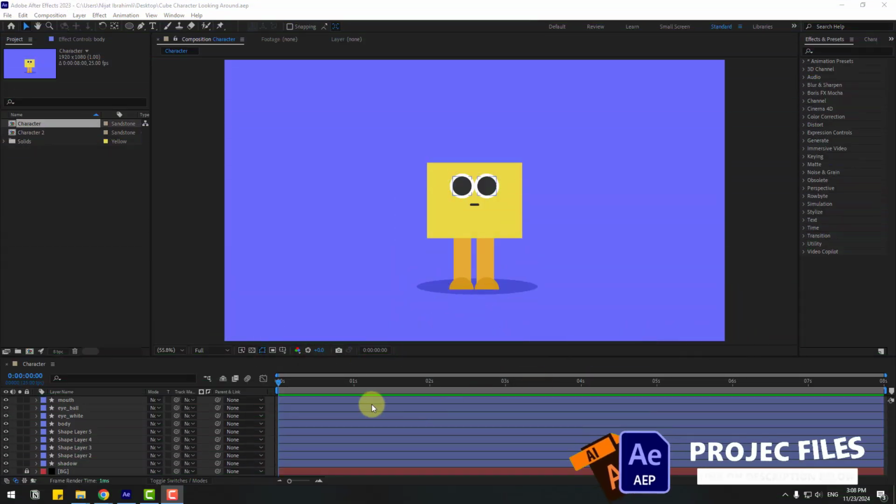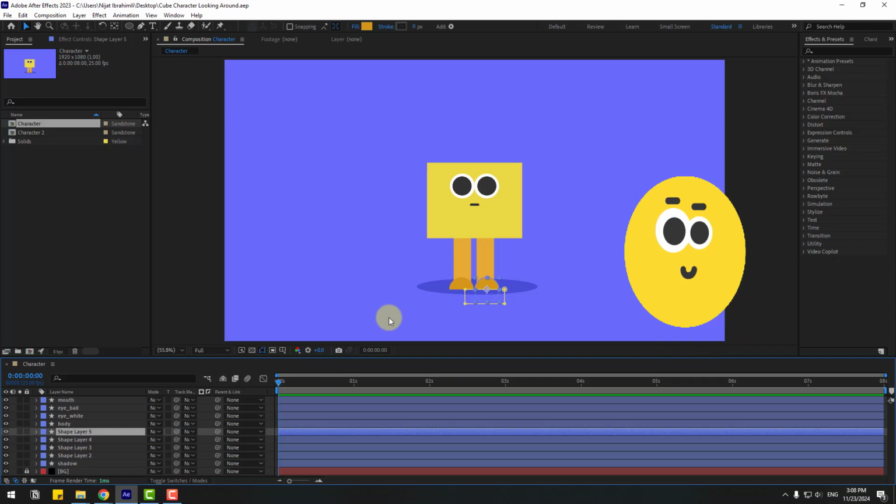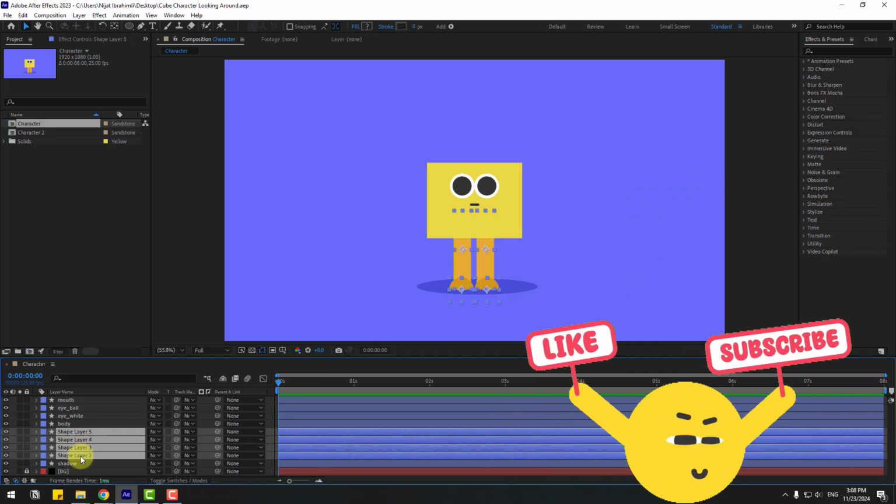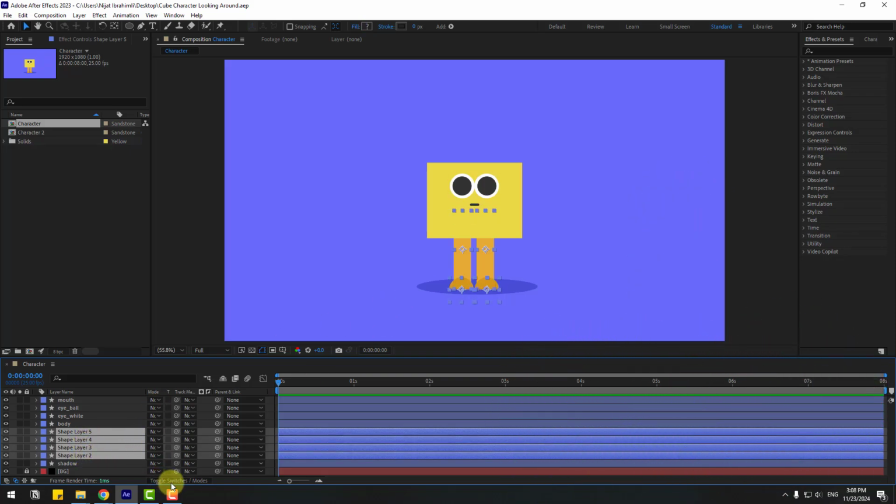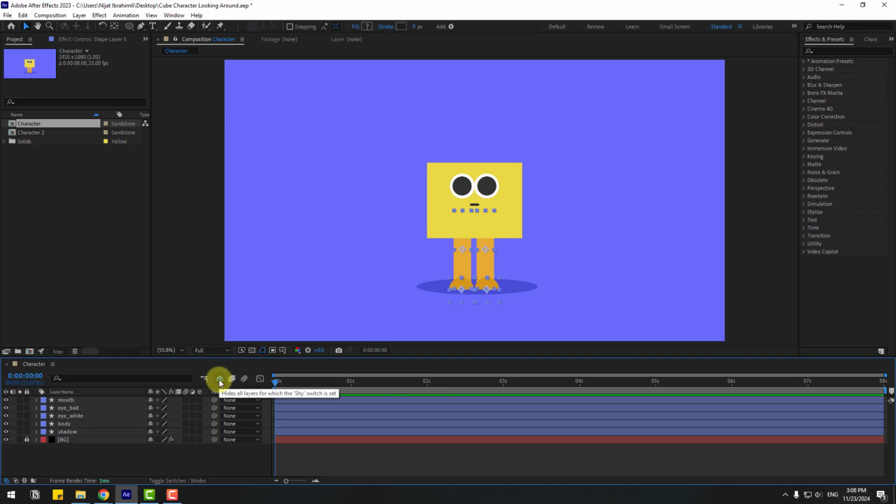So guys, welcome back, and first, select the shape layers for foots. Let's select like this and click toggle switch modes. Let's click this icon for hide all layers. Again, click toggle switch modes.